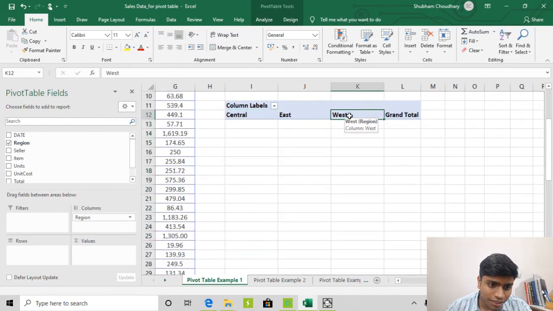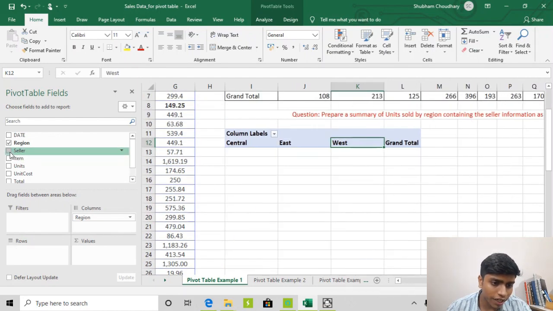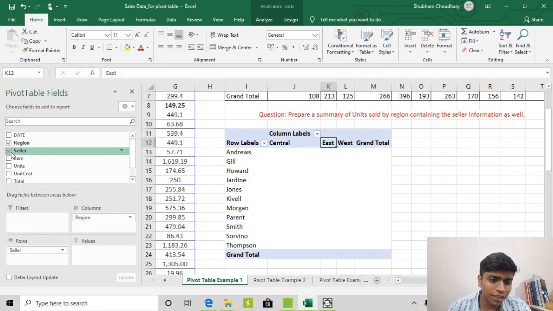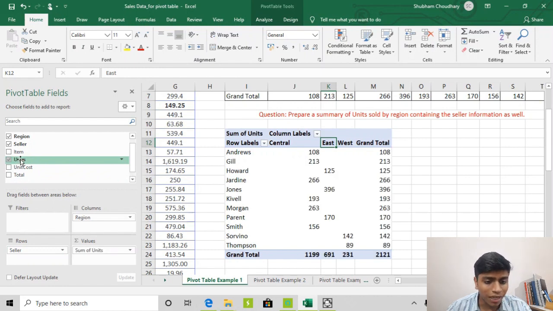Additionally, let's see what else we want. We want the seller information as well. We can also tick this instead of dragging. When we tick it, by default it goes to the rows, and the next thing we want is the unit. Units being a number, it automatically goes to values. Any number or anything in values has to be computed, like counted, averaged, or we have to find the minimum, maximum, or sum. So we put all such values into the values option.